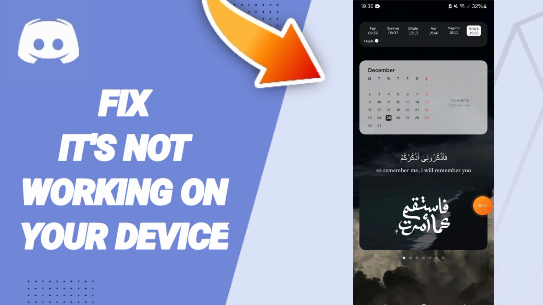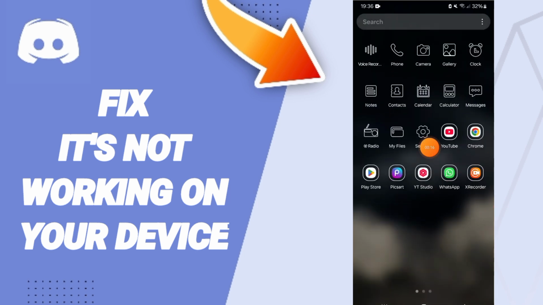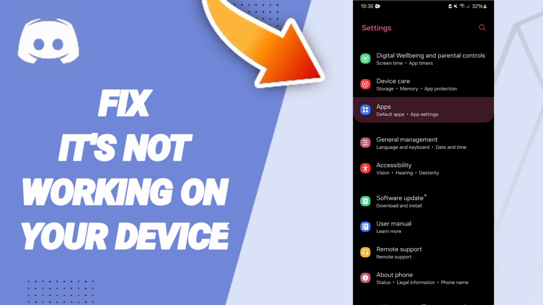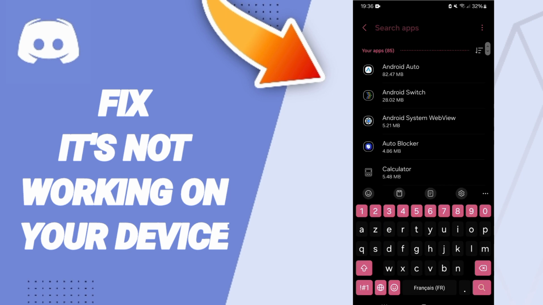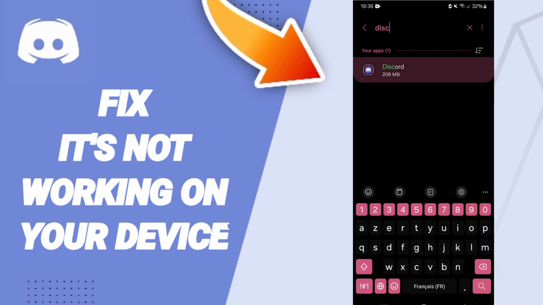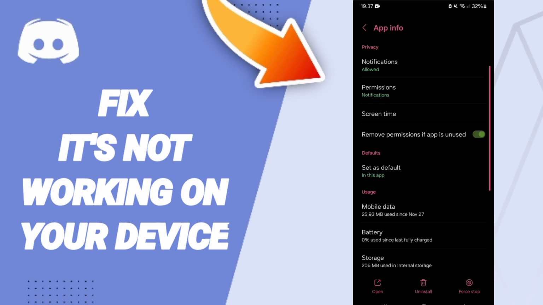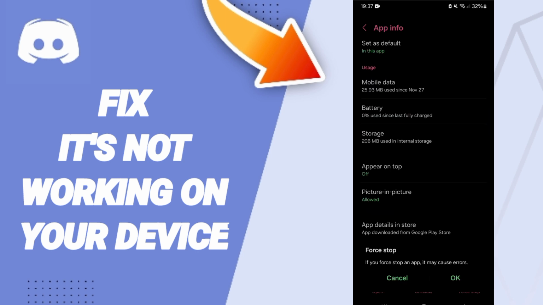How to fix or how to solve the problem of it's not working on your device on the application of Discord. We go to settings. Here in this page we click on apps, default apps, app settings. On above here you will search about the application of Discord. Then we click on first stop and we click OK.